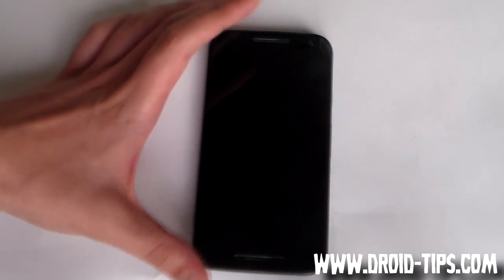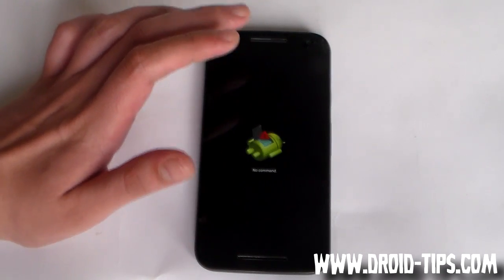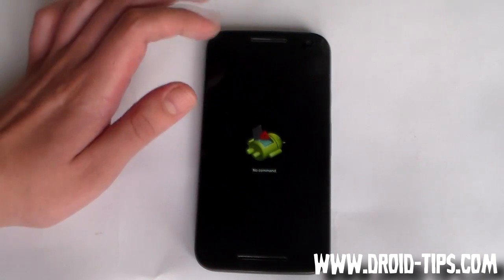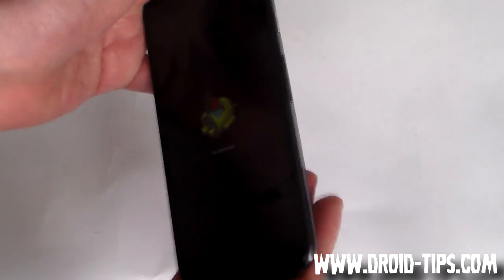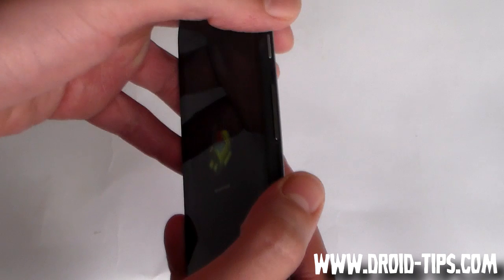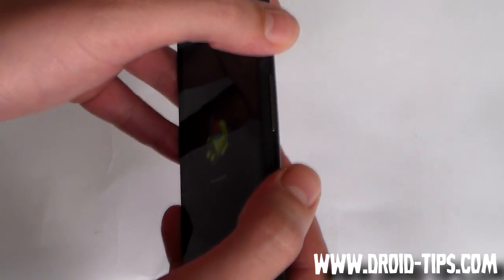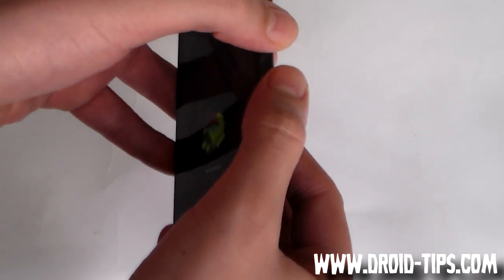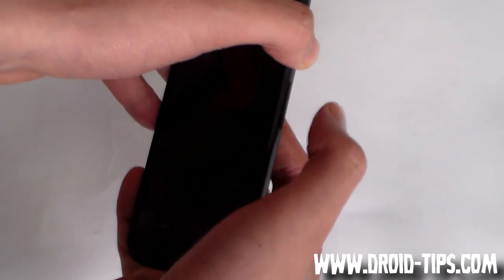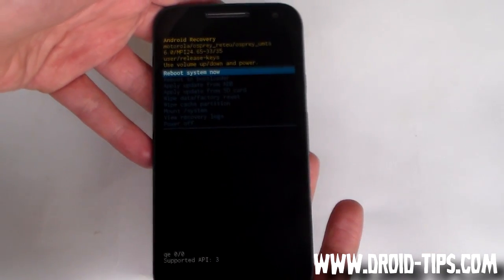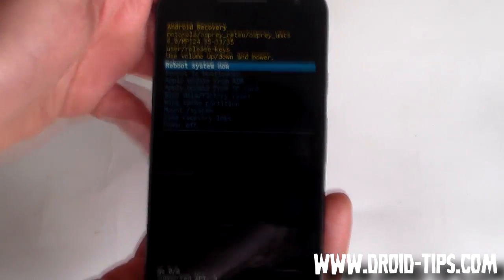Now, when it is done loading, you may see a dead Android with a red exclamation mark. Do not worry about this, as you can see it says no command. Basically, you need to be quick for this, and it's quite easy. Hold the power button and within a second press the volume up, like this. Power, volume up, let go. And there you go, as you can see, we are currently in the recovery mode.